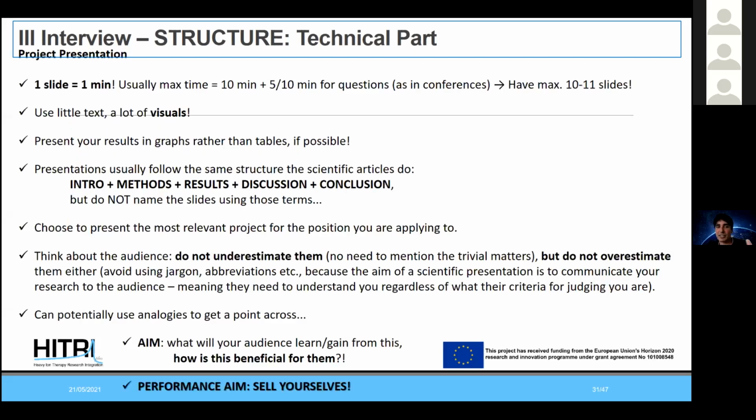But regarding just a couple of instructions regarding the presentations, 1 slide should be equal to 1 minute, which I clearly haven't done here, but you can take this presentation and hopefully use it for later. But use a lot of visuals. Make sure the presentations follow the scientific methodology, or this outline, but don't name the titles of your slides as that.